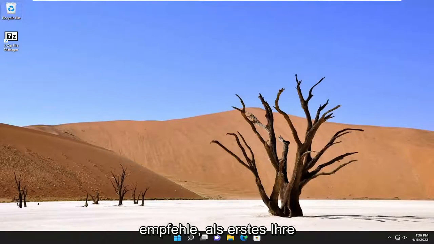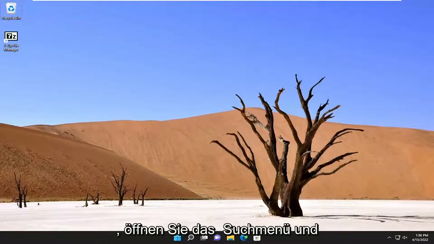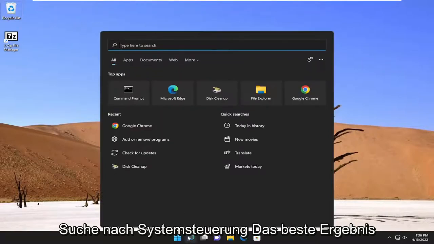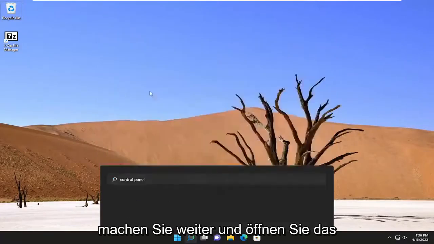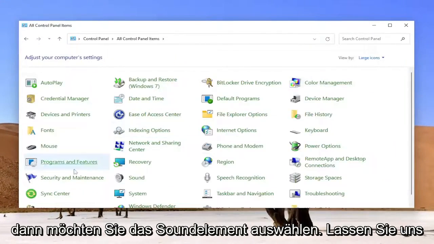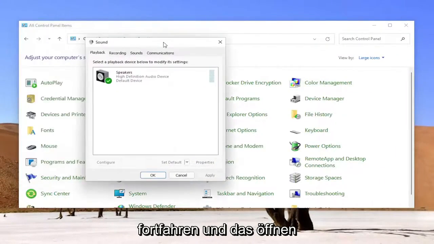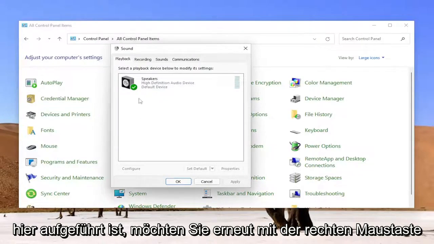First thing I recommend doing would be to connect your headphones to your computer. And then once you're done doing that, go ahead and open up the search menu and search for Control Panel. Best result should come back with Control Panel, so go ahead and open that up. Set your view by to large icons, and then you want to select the Sound item, so go ahead and open that up.